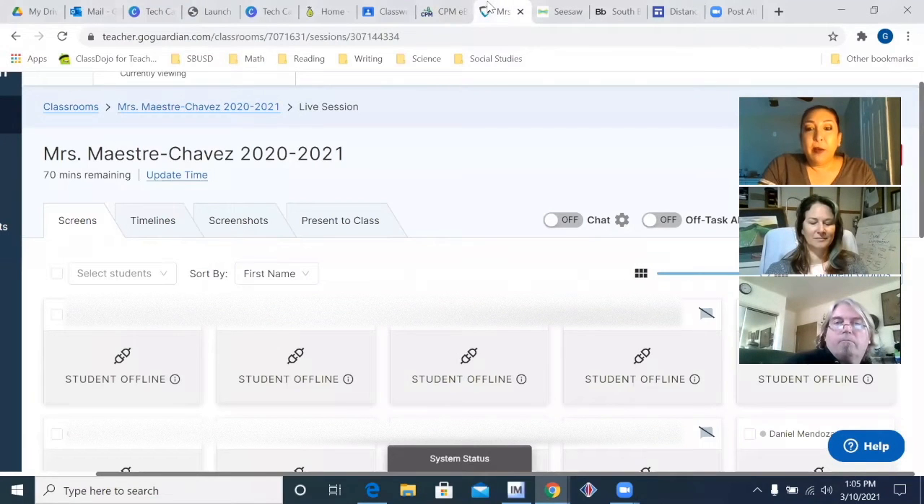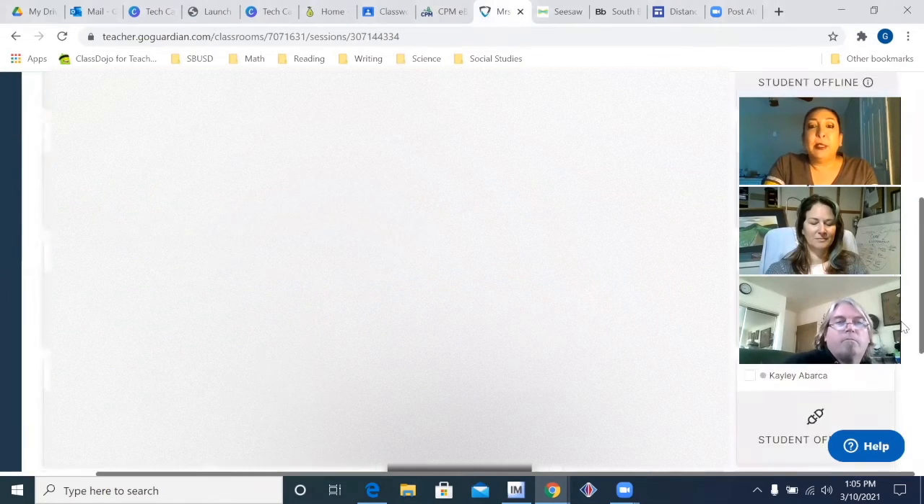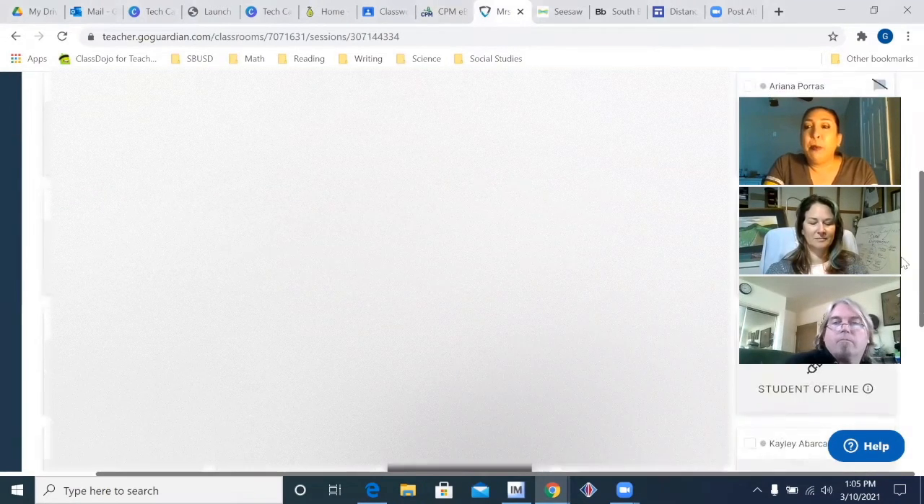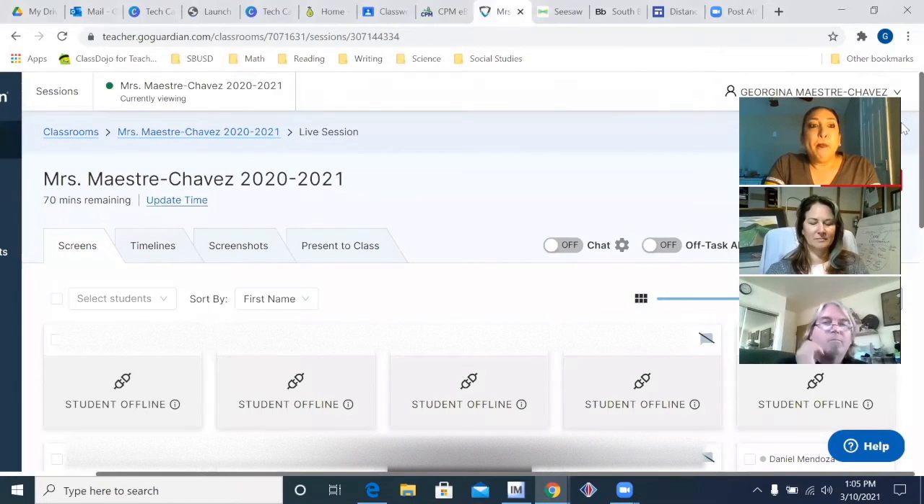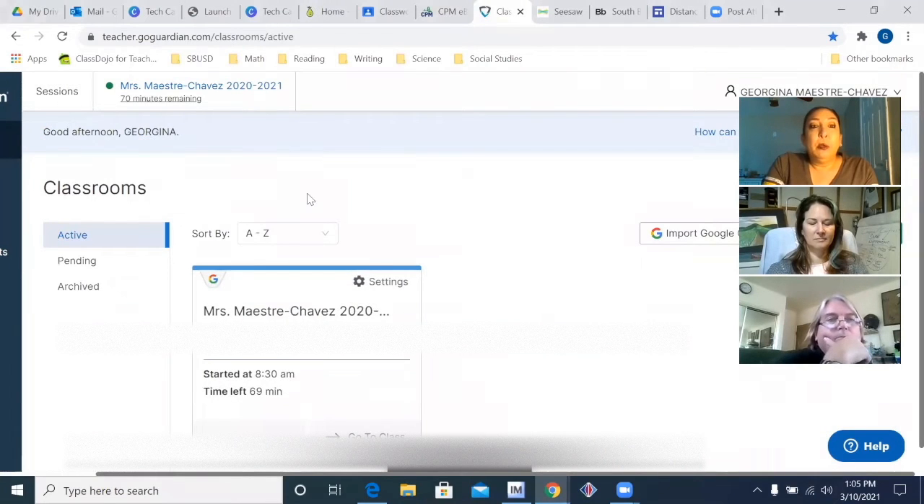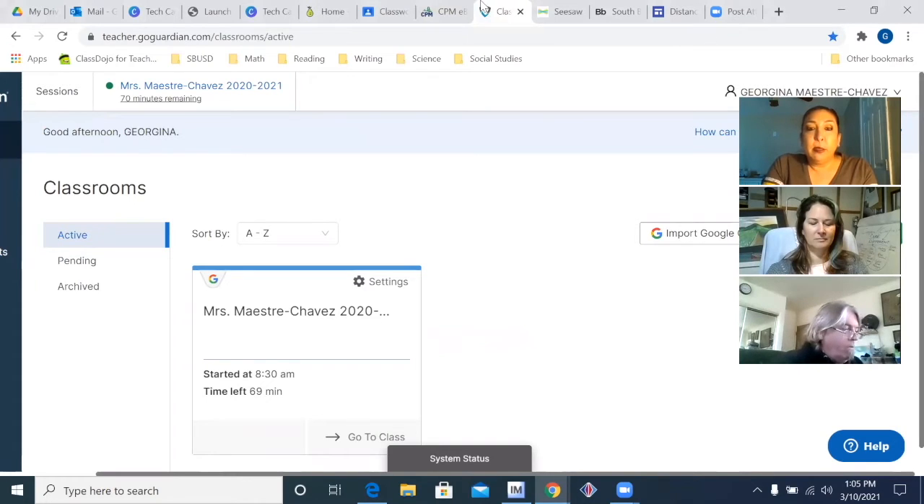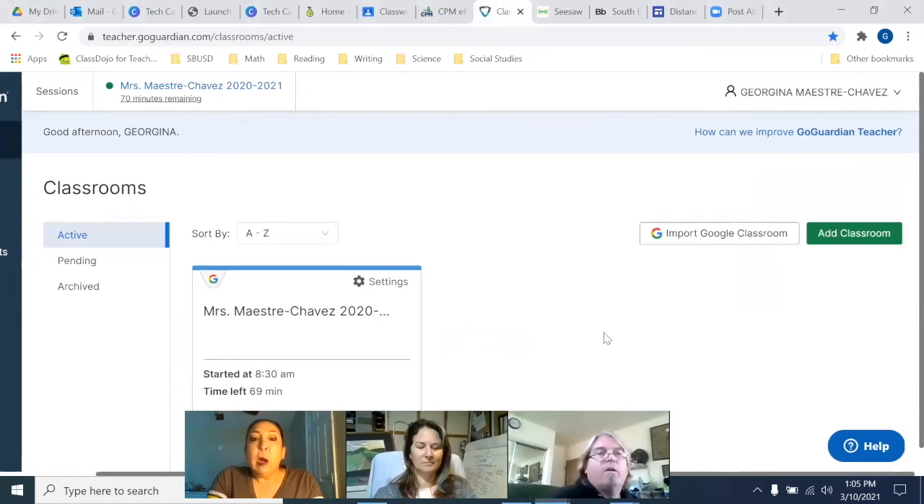So let me share my screen. I actually have a session going on because I don't end my sessions until nobody's on. I wish they were, I would be able to show you so much more. But basically when you first start out, it'll look something like this. And let me move myself out of the way because it's blocking me.